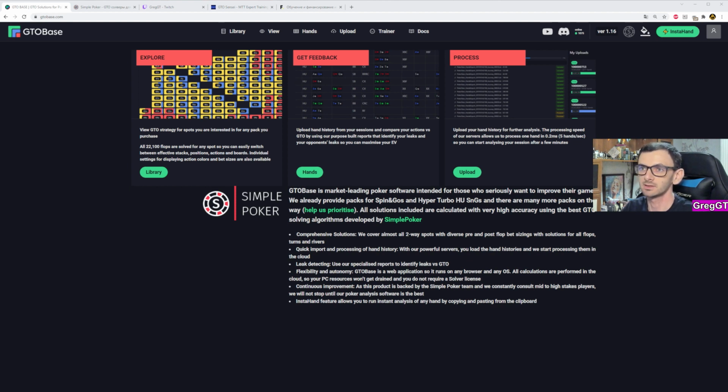Because this service, first of all, provides all the solutions for the preflop scenarios. Second of all, it includes simple postflop as well, so the solutions for the postflop spots. Third, it includes its own GTO Trainer, so you can use all three of these features in your browser. And there is a fourth feature as well, which is uploading and analyzing your hands. This is a dream come true for every lazy person, including myself.